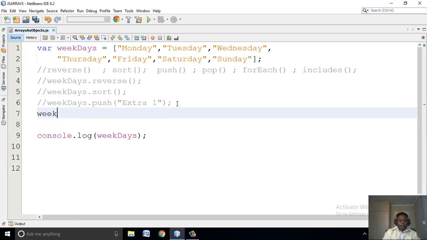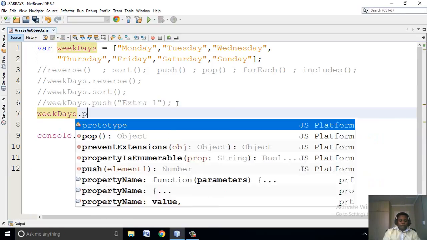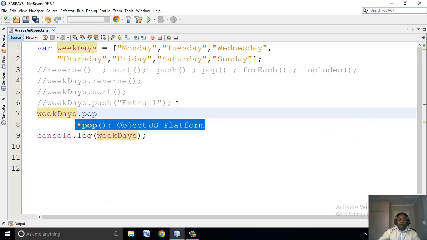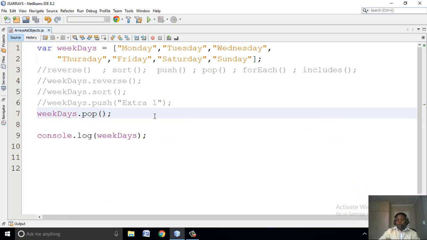Okay, so I'll say weekdays, and I'll say pop. Pop does not take any argument, as you can see here. So what pop is going to do is basically remove the last item on the list, and here this happens to be Sunday. So this is basically saying, hey, Sunday, be gone.